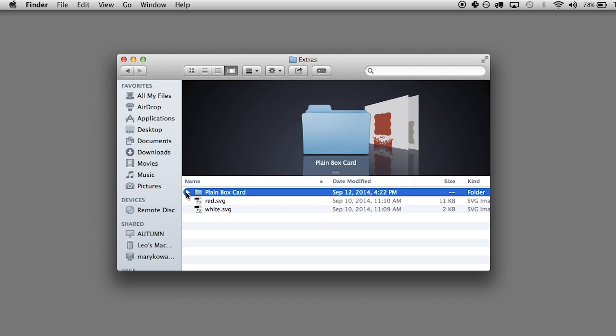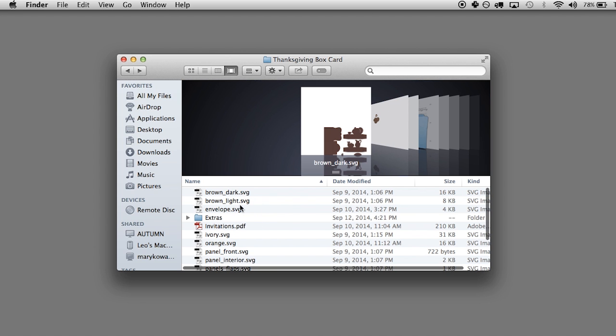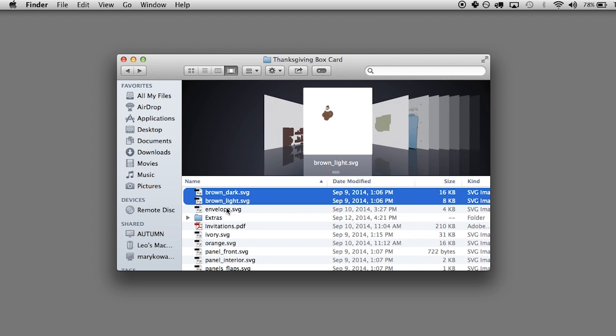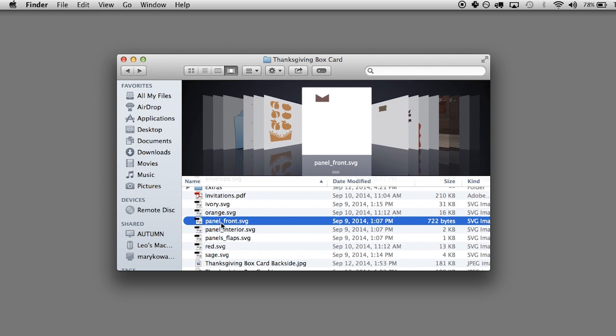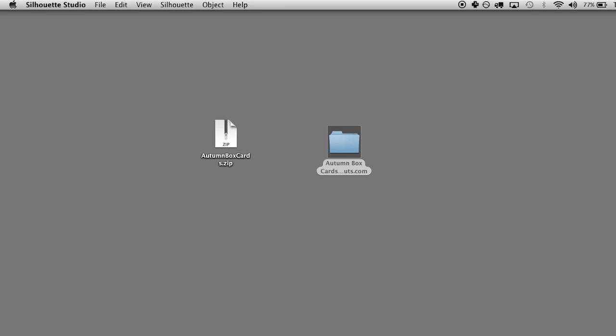There's the plain box card. We don't need to worry about that. So all we're focused on here are these 12 SVG files. So let's get started here with the first software. Okay, so let's start with Silhouette Studio Designer Edition.